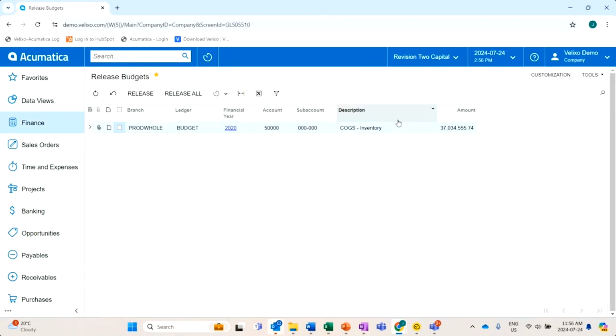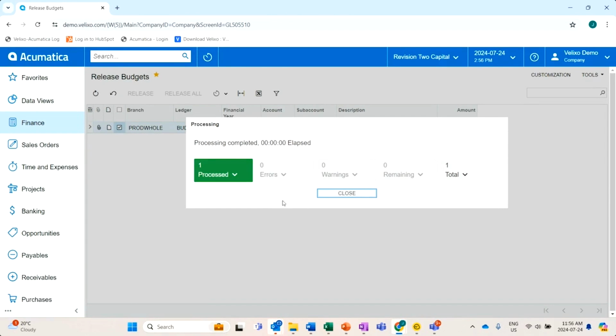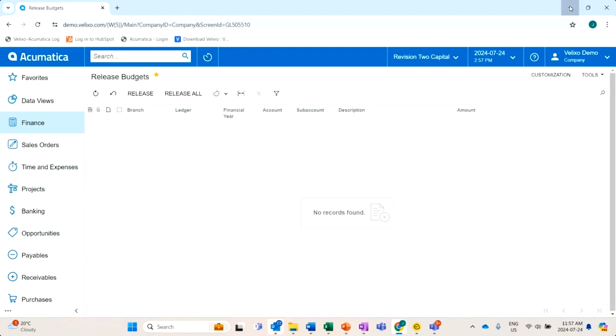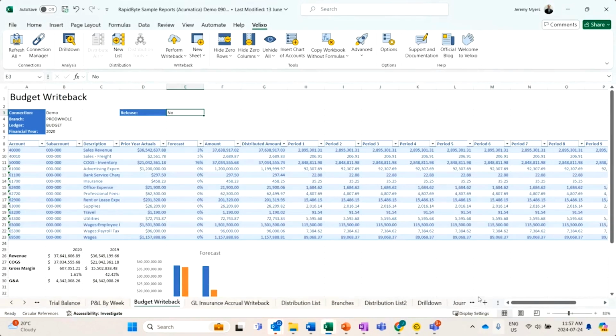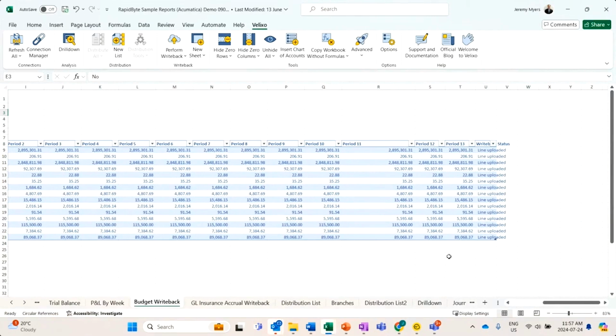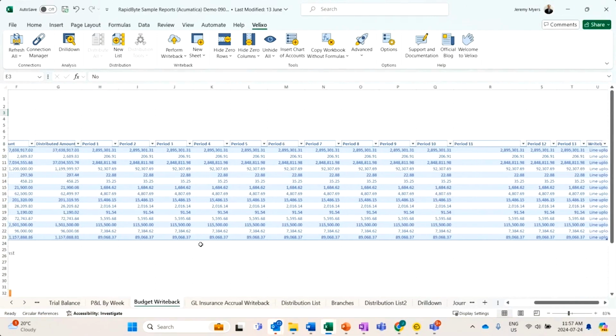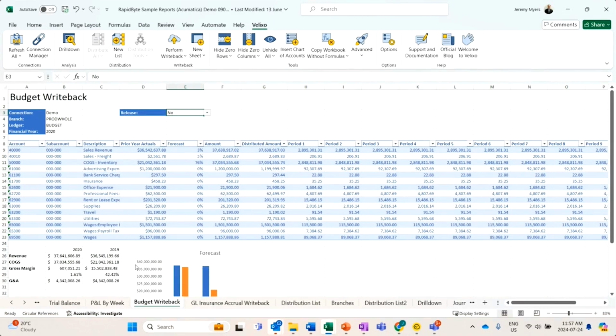From here, you can see we've got that 37 now. We've got 37 million. So it's gone up a lot. So all we have to do now is release all. Again, you're always going to be essentially double protected in a sense. You've got Acumatica, making sure that it's been processed. You've got any errors or warnings, but you can also go back within your Excel and you also know that all those lines have been uploaded. Again, you can be specific in terms of which lines you want to do. So we've done that. Now we've actually got that forecasted.